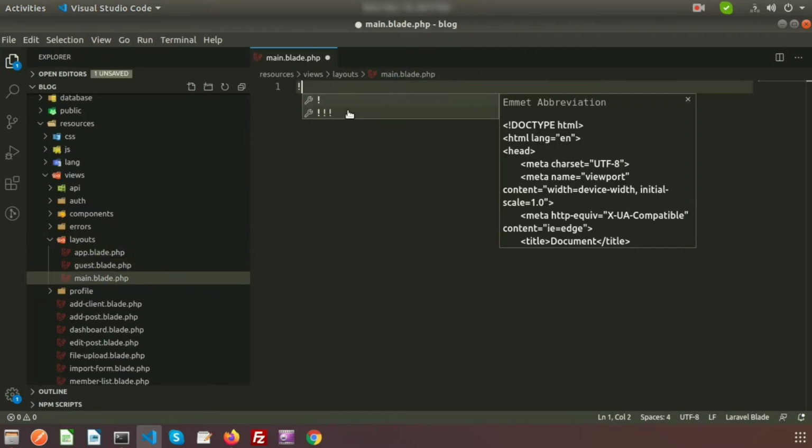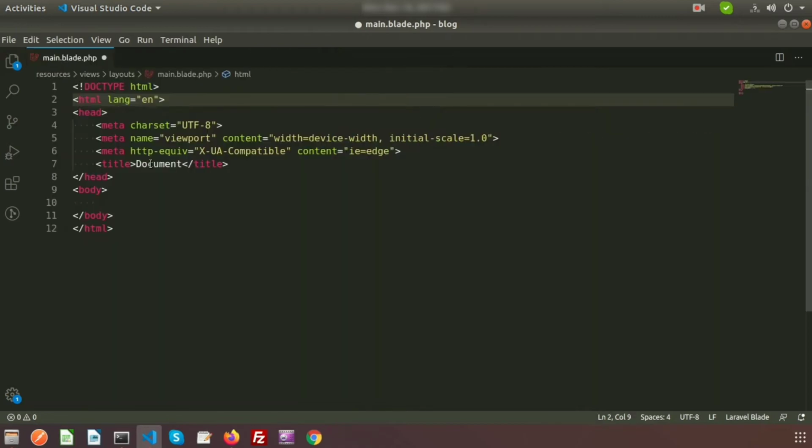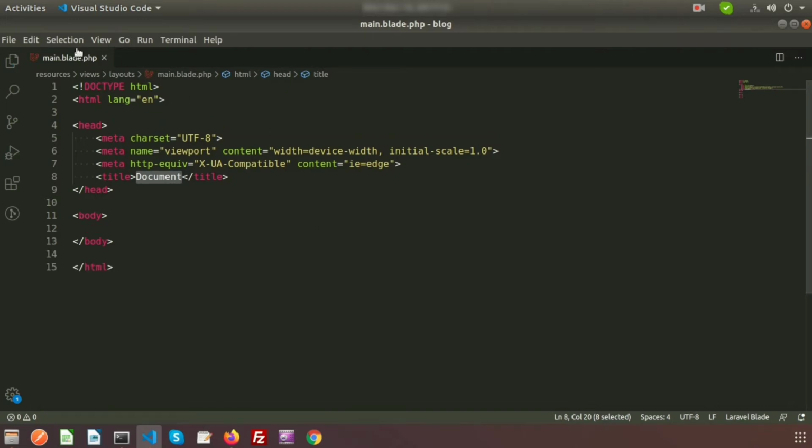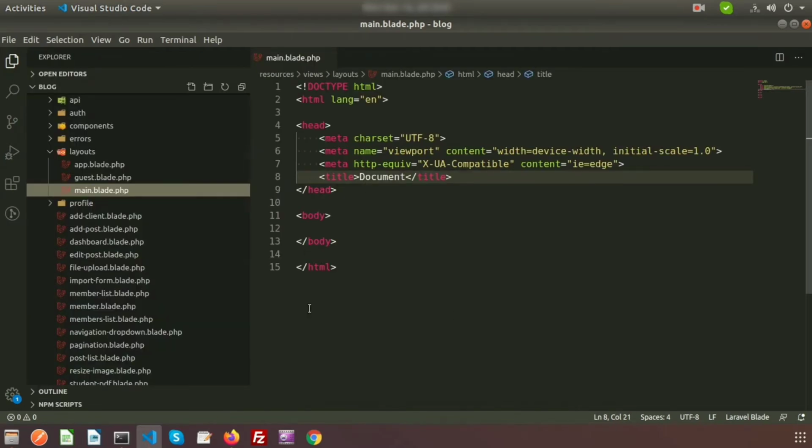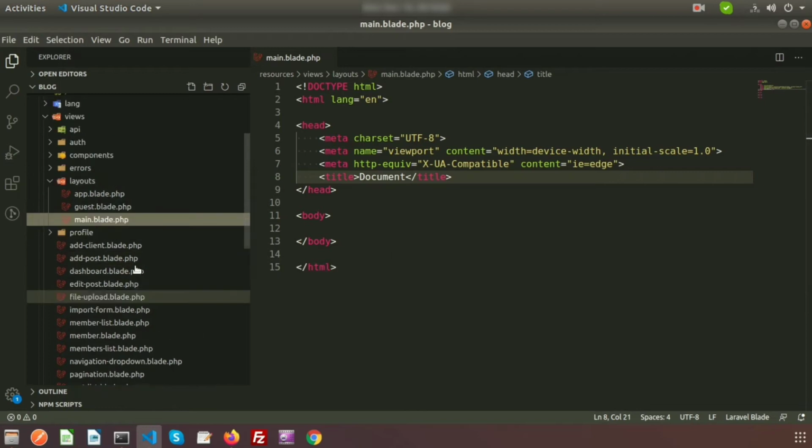and here I am writing the HTML5 elements, and here I will use the title as dynamic and I will use the body as dynamic. We will use the main.blade everywhere in our blade files. So just create three files, that is home, courses, and contact. We will call this layout from our views.